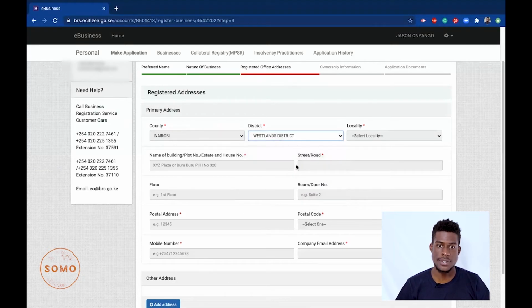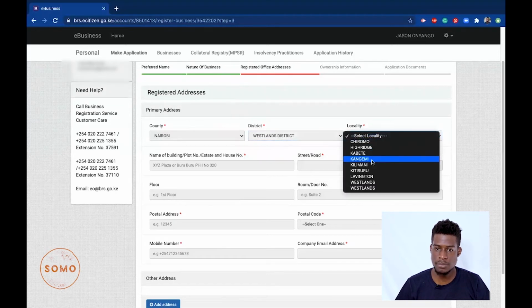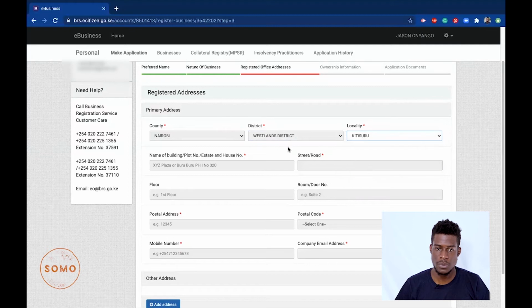The locality. So the locality is the specific location where you live. Under the locality, I come from Kitusuru. After keying in Kitusuru, it's going to ask me the name of the building, the plot number, the estate number, and house number in which I live. If you do not have this, choose the nearest location. And the nearest location for me is called Urban Local.